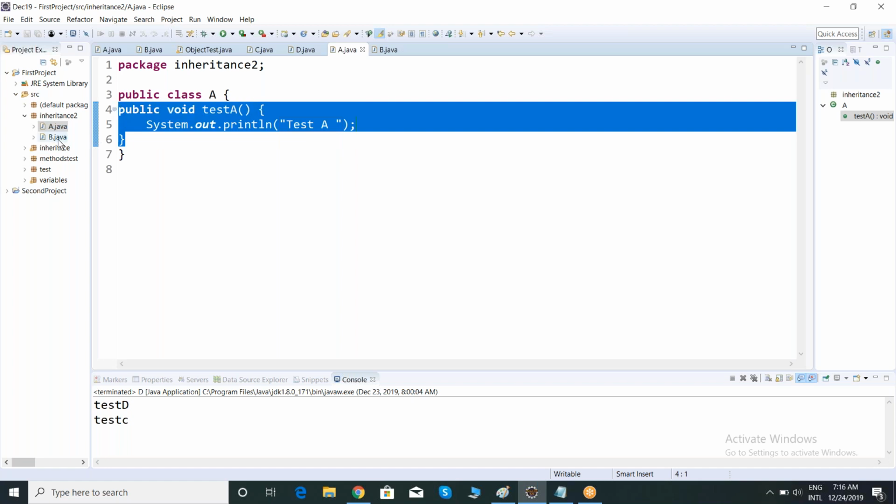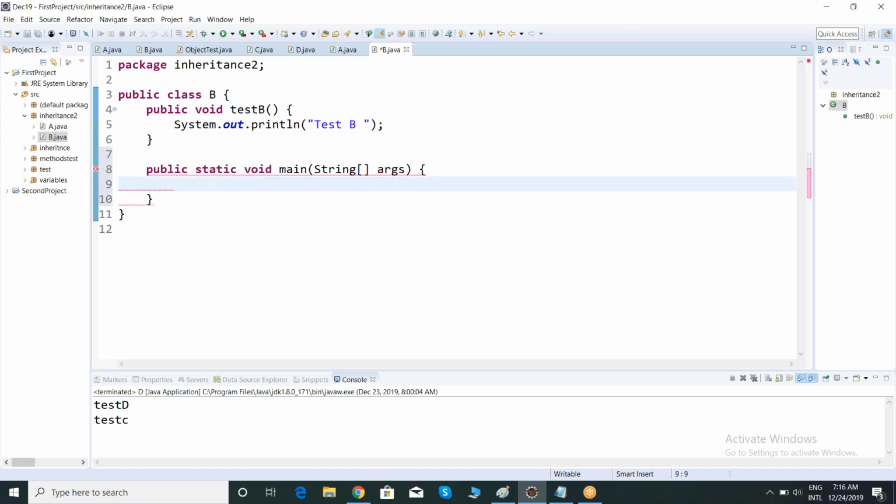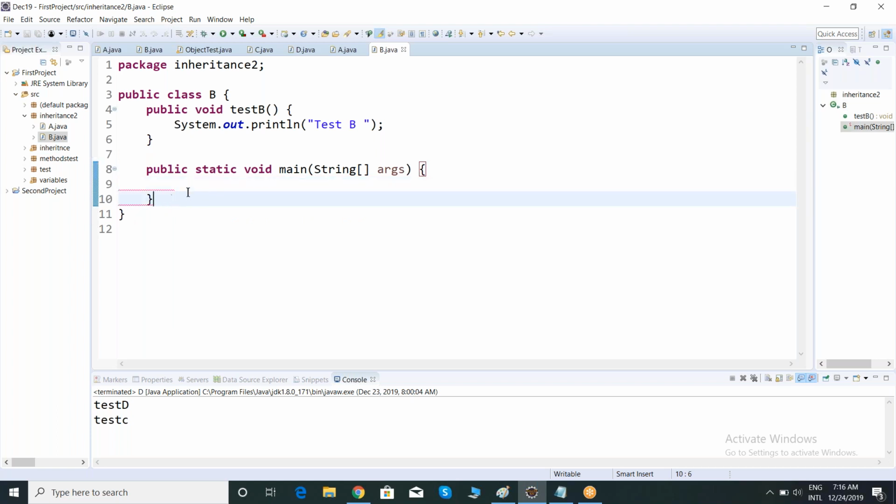The same method, if I want to maintain it in one more class, just maintain. This is not a test A method, this is a testBMethod. For output, print test B. Now if I want to execute this testBMethod, I can execute it by using the main method. There's only one option as of now. We can only execute the main method, right? Getting an error here, right? So how to execute this testBMethod, team?